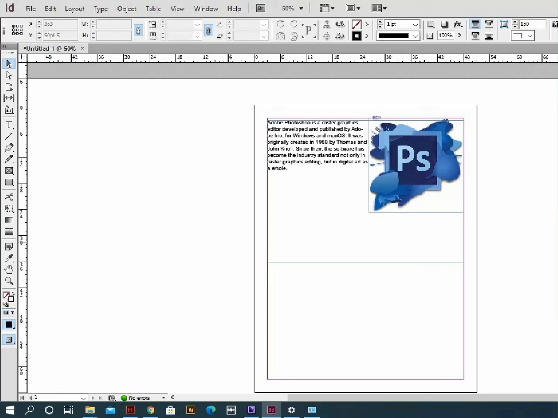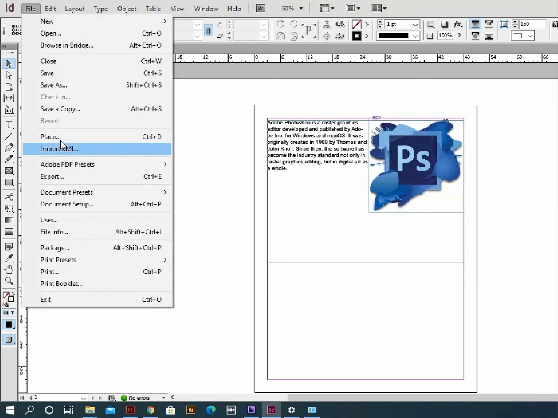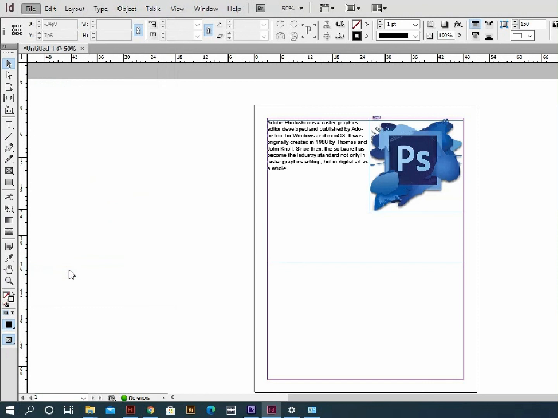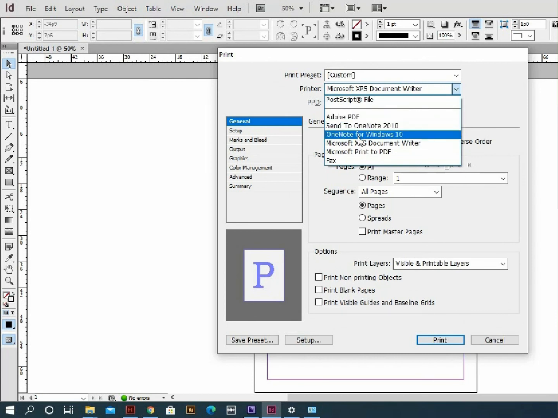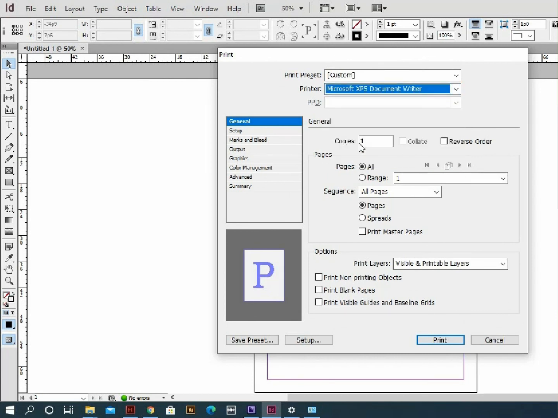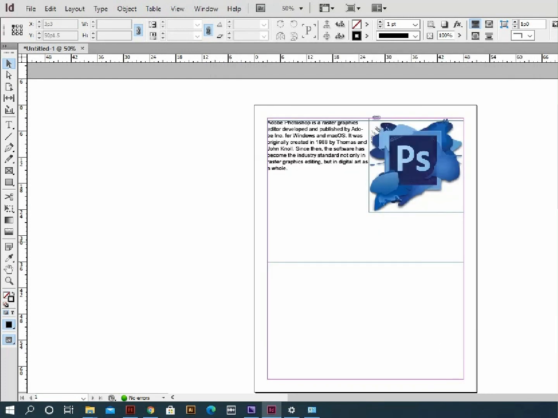Printing the InDesign document. Open the required document that you want to print. Click on File menu and select Print option. A print dialog box will appear. Now, select the name of the printer that you have installed on your system. Click on Print to print the document.